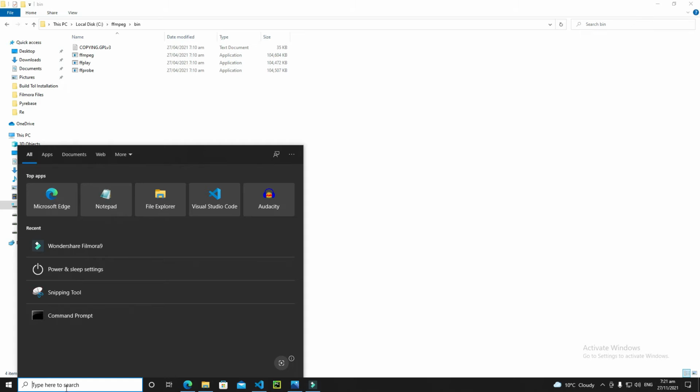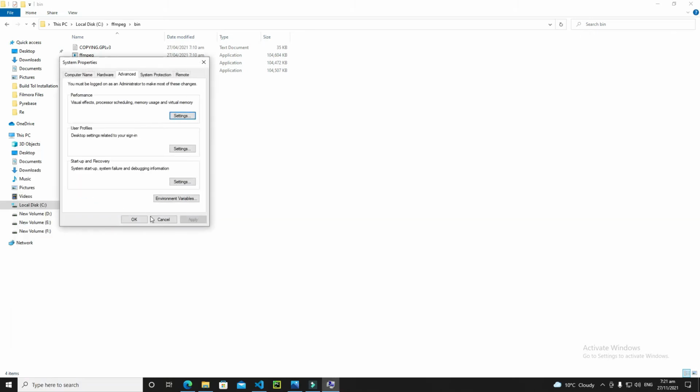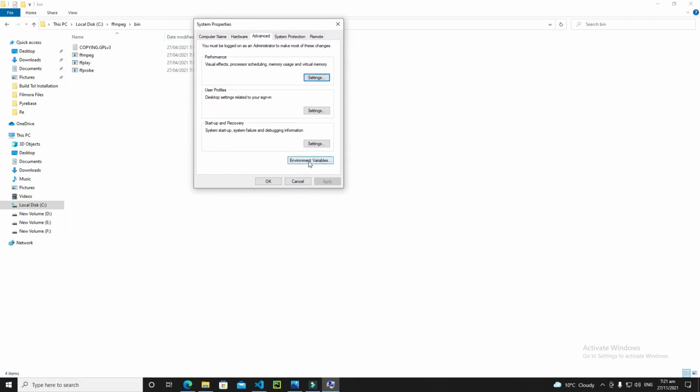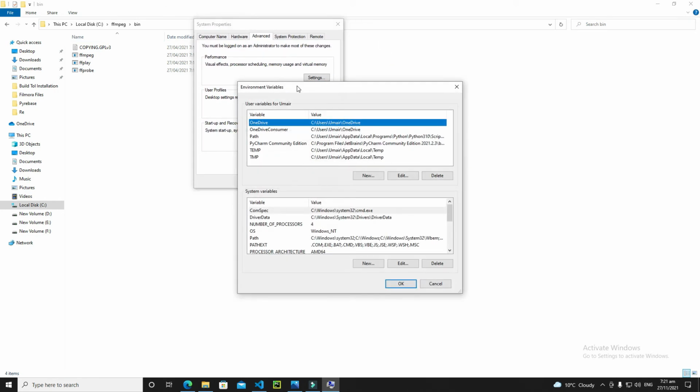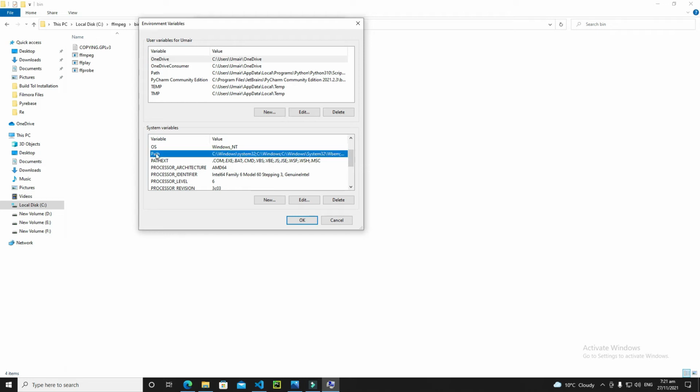We need to add this path to our environment path variable. So just write here environment, and choose edit the system environment variables. Click on it and this will open such an interface. Inside this interface you need to click on environment variables. Here you will find another interface, and not in these user variables, you need to click on system variables. Inside system variables you will find the Path variable. You need to select this Path variable.